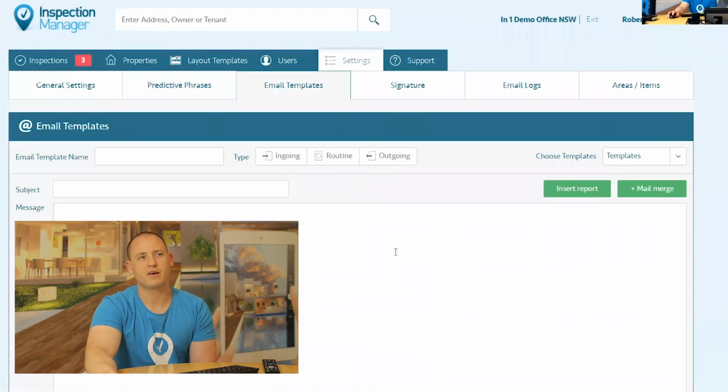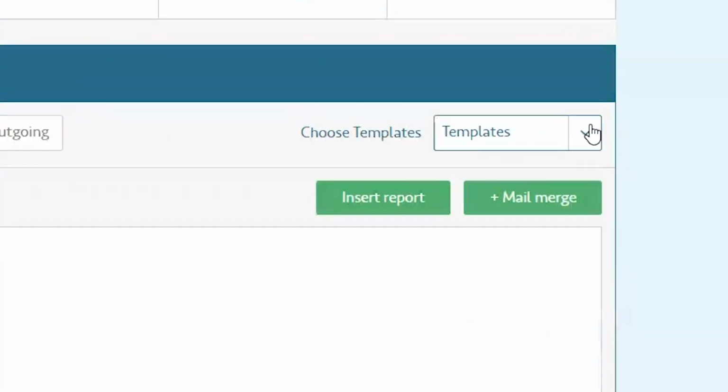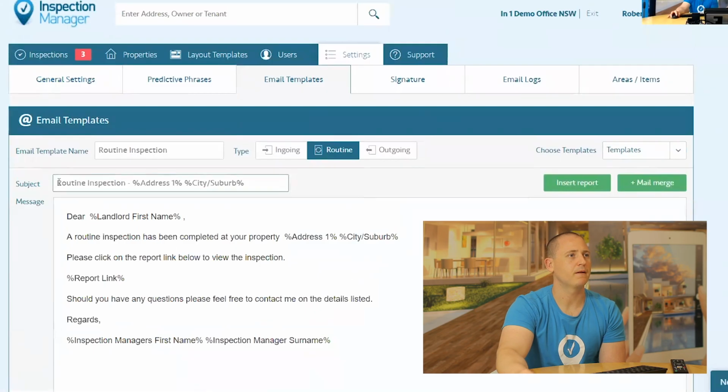Our next tab along is our email templates tab. This relates to using our email system. To make your life a bit easier, you can set up email templates in this section so that you don't need to type in an email every time you want to send a report off. On our drop-down box here, I'll show you an email template I set up earlier.